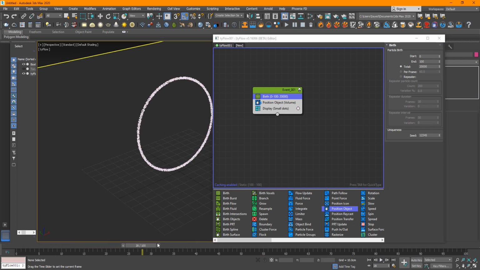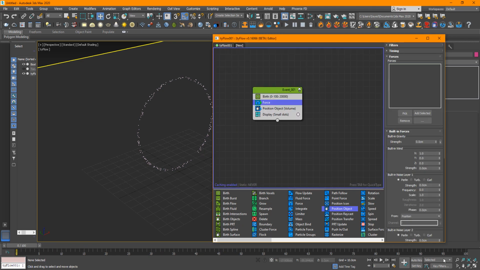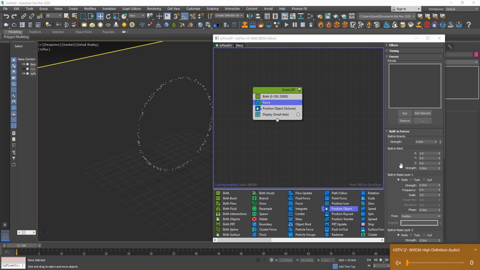Now they are generating, but they're not moving. So what I'm going to do is add a force: hit tab, force, and let me turn this audio off.